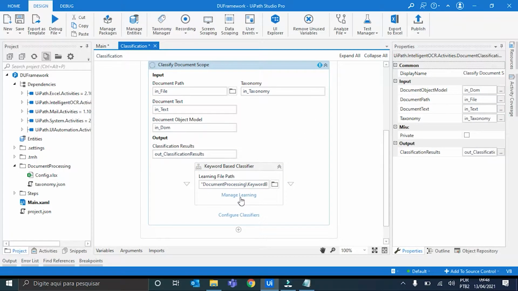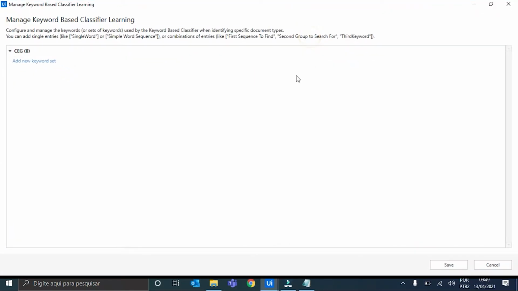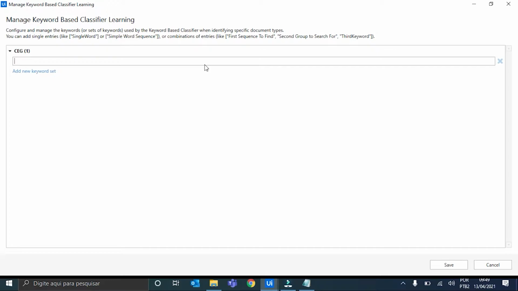Right. How it works is we click here on Manage Learning, and here we can see all the types of documents that we defined on our taxonomy. In our case, it's only seg. And now we click here on Add New Keyword Set, and here we can write as many words as we want, but we should be writing words that are common throughout our documents. So here in the case of SEG, we can put SEG, Naturgy, maybe conta, bill, gas, and so on.